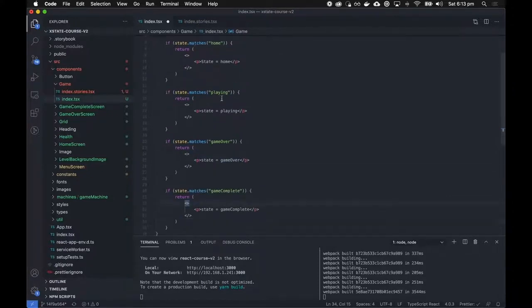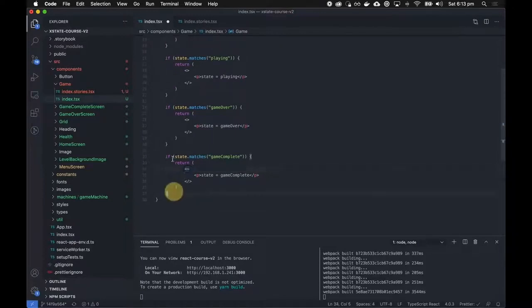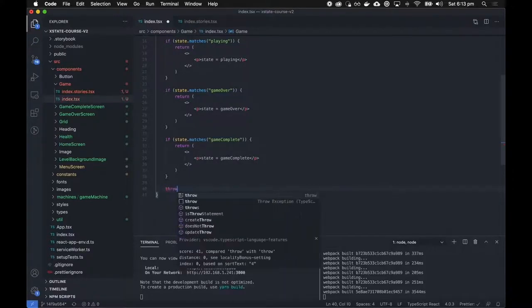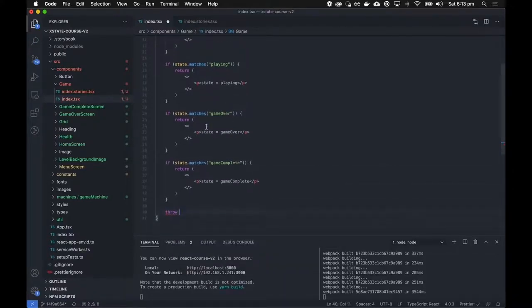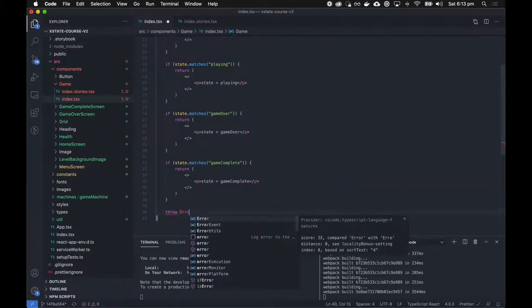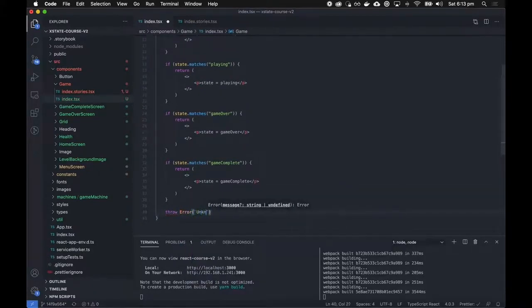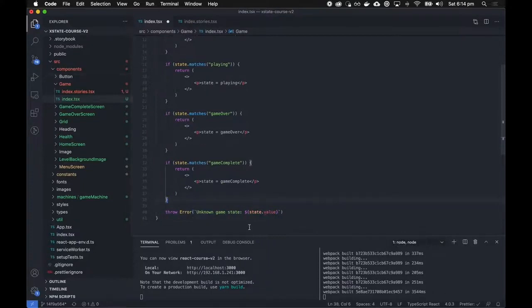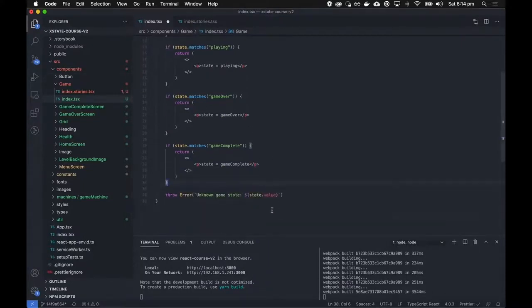Now, our machine only has 4 states, but if something goes wrong, none of these will return true. So just as a helper, if none of these return true, we'll throw an error: unknown game state, and state.value. So we should never reach here, but just in case. I'm not sure if this is a function.